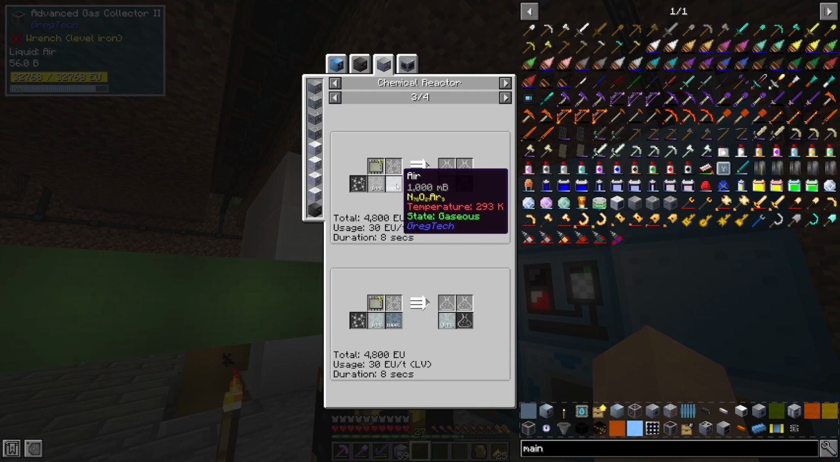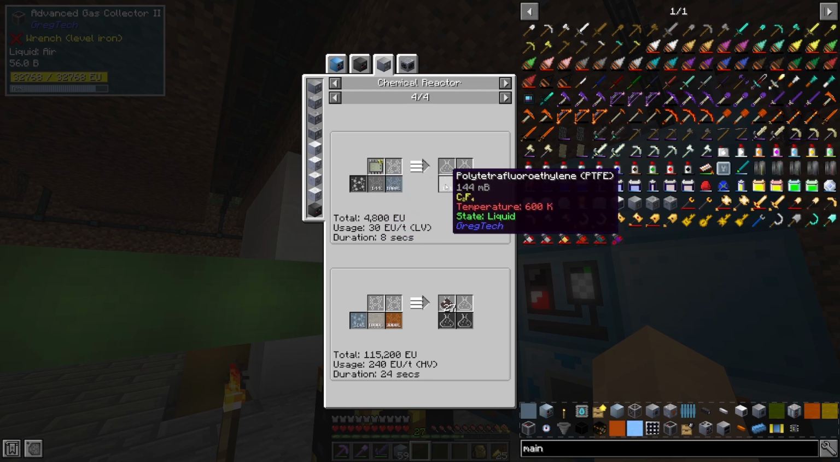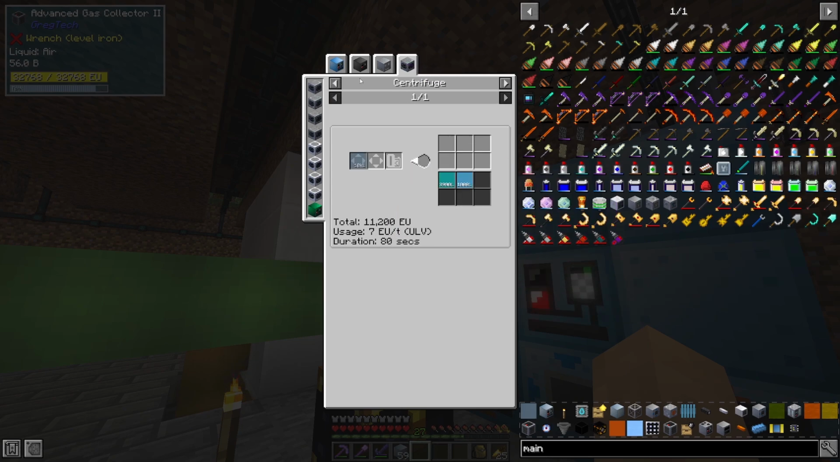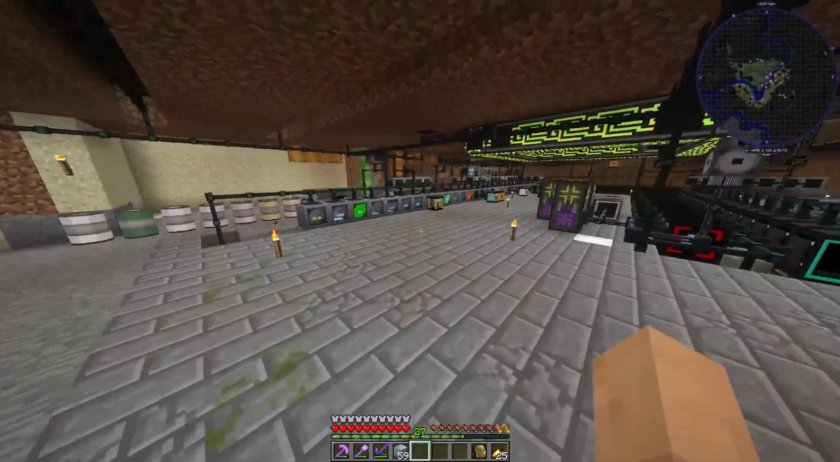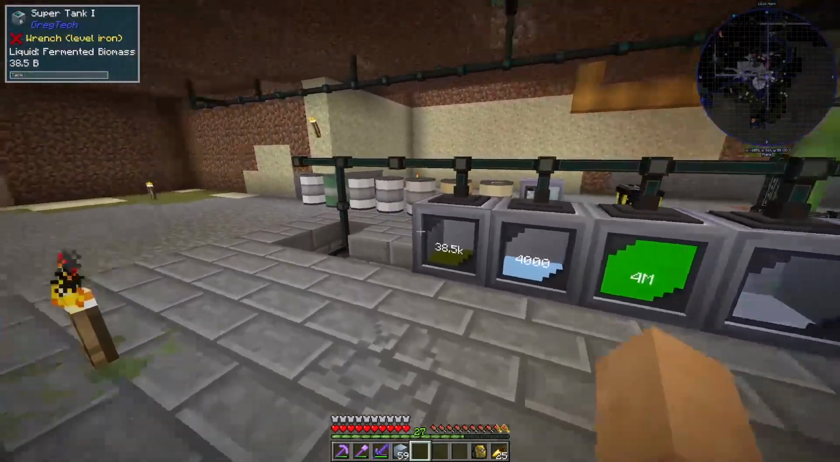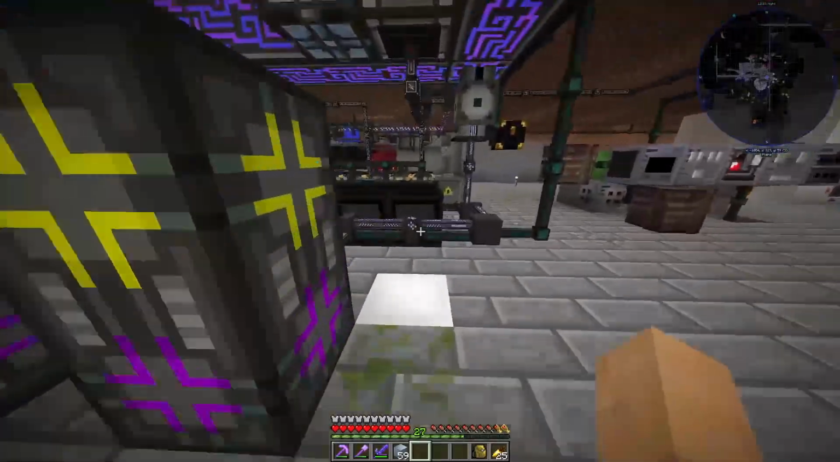You can use air instead of the, what am I using over there? Sulfuric acid or whatever. And same thing for the polytetrafluoroethylene, the PTFE, right, is another thing as well. So a lot of good little things that you can use air for, and we will be using it very, very shortly. Now, one of the big ones is this fermented biomass as well.